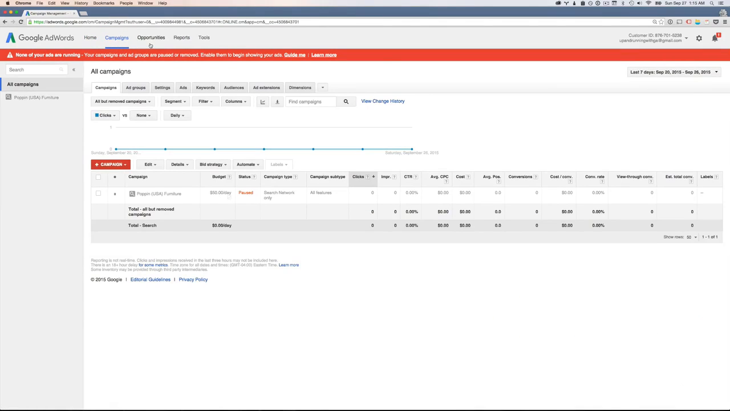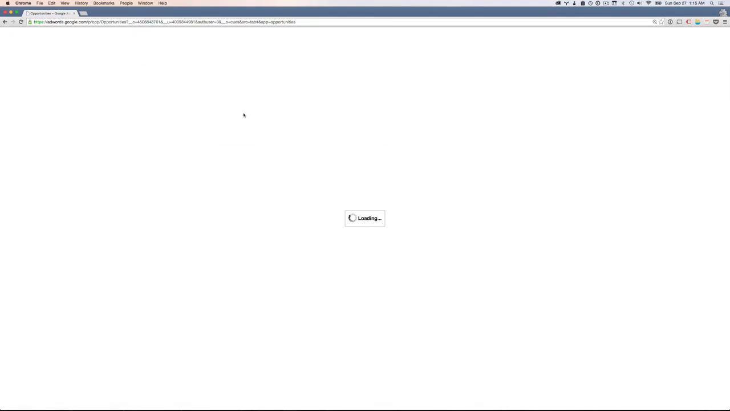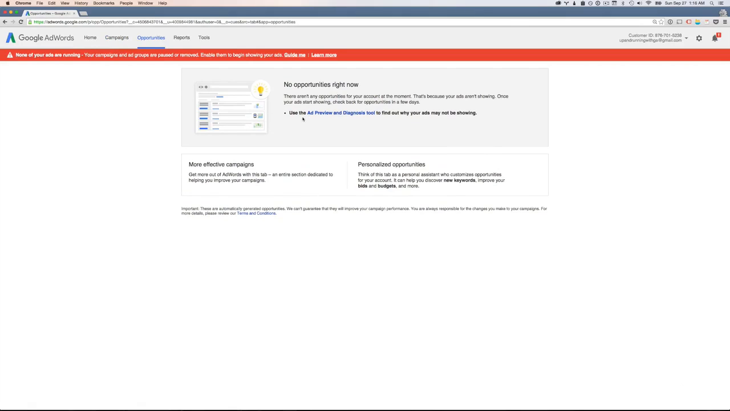So let's go back over to campaigns. And to the right of campaigns, we have something called opportunities. Opportunities are basically Google's suggestions for different ways you could optimize your account, campaigns, keywords, ad groups, so on and so forth. If we go into our opportunities page, we're going to see a message that says no opportunities right now. That just means that there's not enough data accrued in the account for them to give us any opportunities. We'll go take a look at a live account and see what that looks like in another campaign.